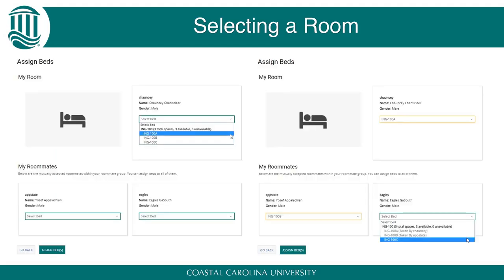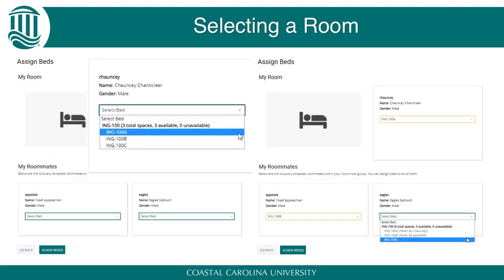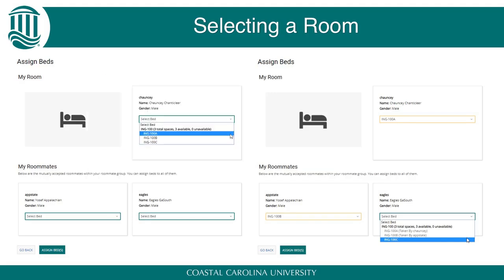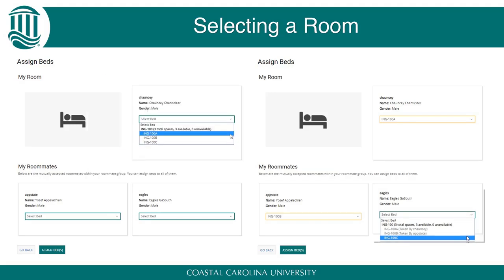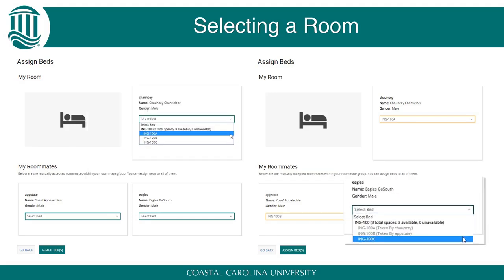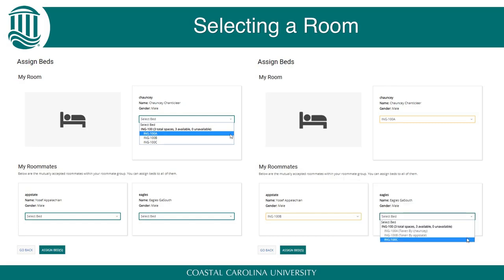On the Assign Beds page, you will assign yourself to a space. If you are selecting spaces for members of your roommate group, you'll also assign each of them a space. Make sure a space is chosen from the drop-down menu for each person, or it means someone will not be assigned with you, as you cannot go back after the spaces are reserved to assign more people. If for some reason you want to search again, you can click Go Back to restart the room selection process. Click Assign Beds to assign the spaces.